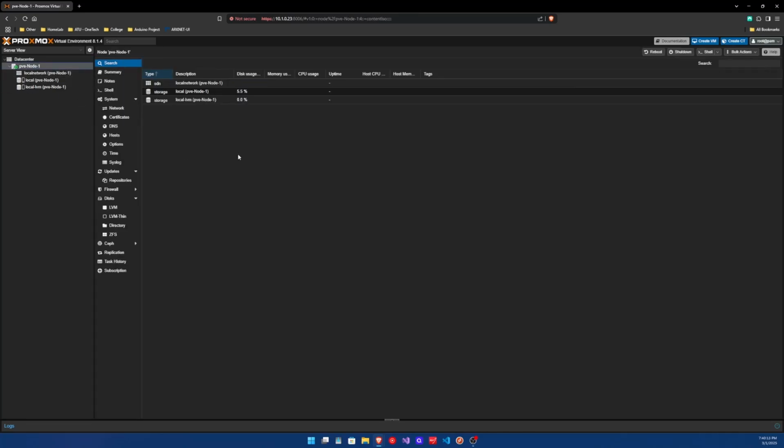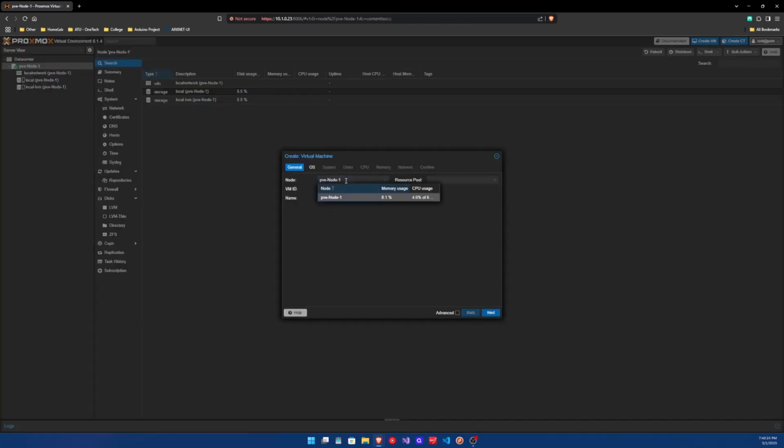So we'll click back to our node. Up here in the top right hand corner, you'll see create VM and create CT. We're not creating a container, so we'll create a virtual machine. Select the node you like, and then give your virtual machine an ID. It starts at default 100. So let's give it a name. Just give it Ubuntu server.